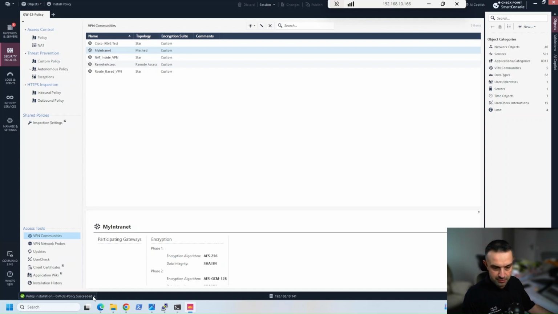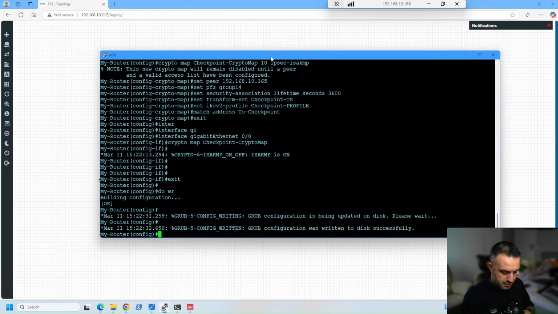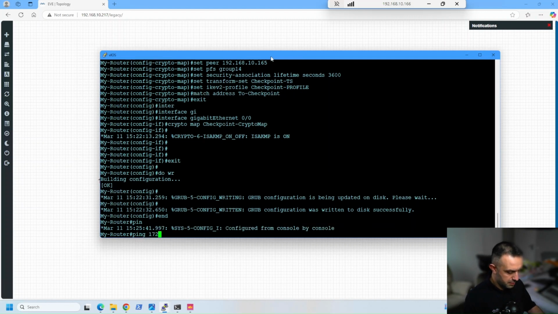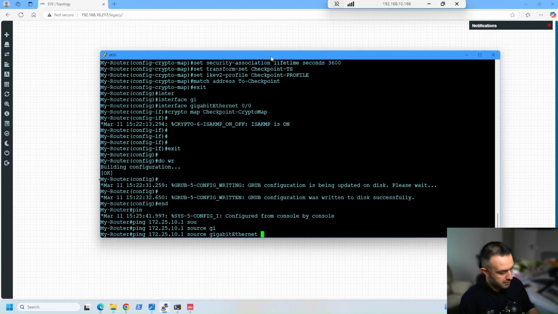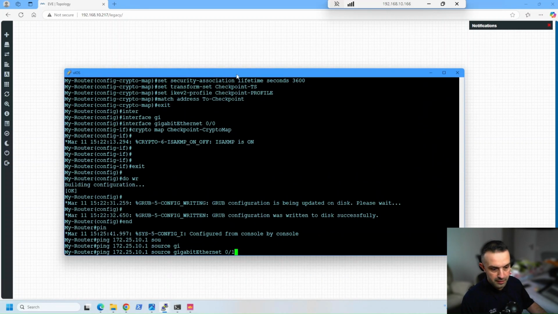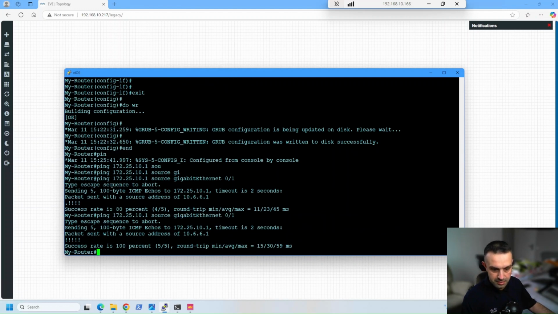Okay, now the installation process is done. So let's go to our router. So let's ping 172.25.10.1, and we need to specify the source, and we add gigabit 0/1. So source is this interface here, 0/1. And let's test that, and we can see success rate here. So try again, it will just go fine.